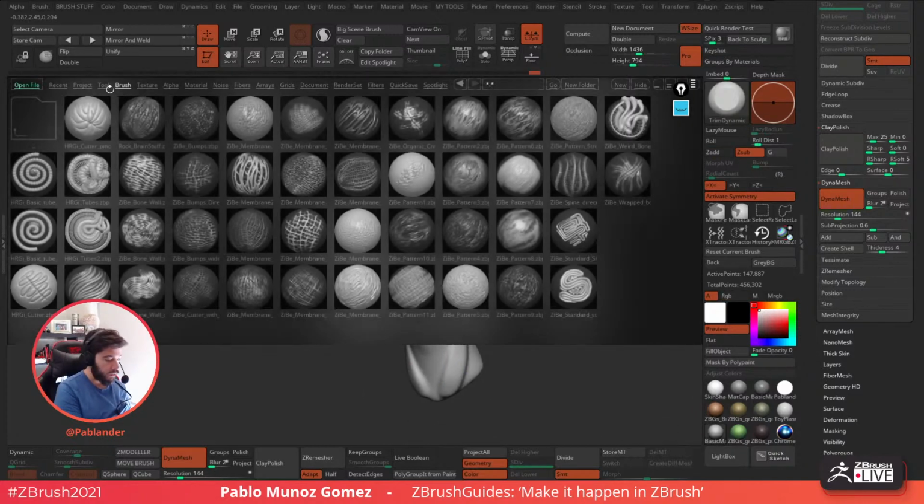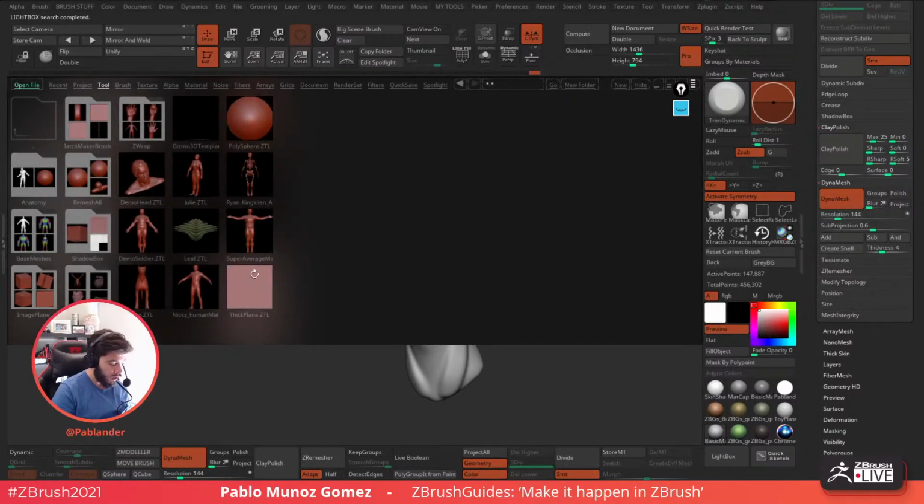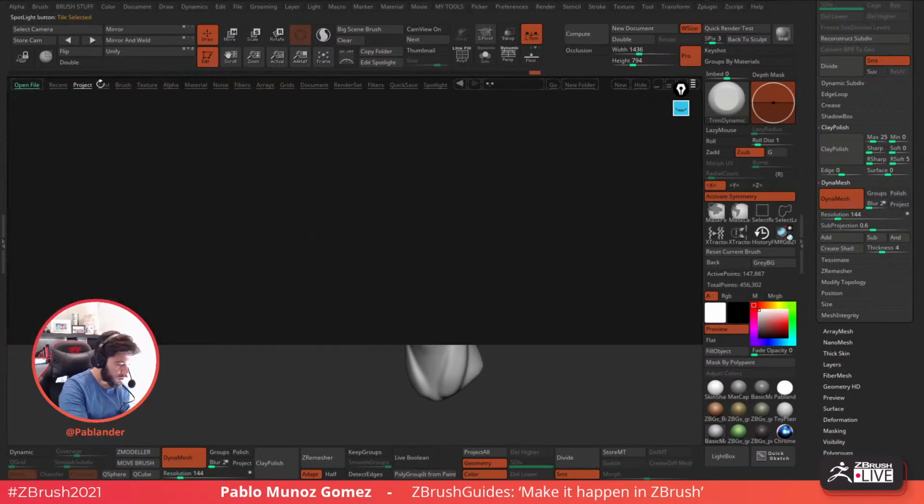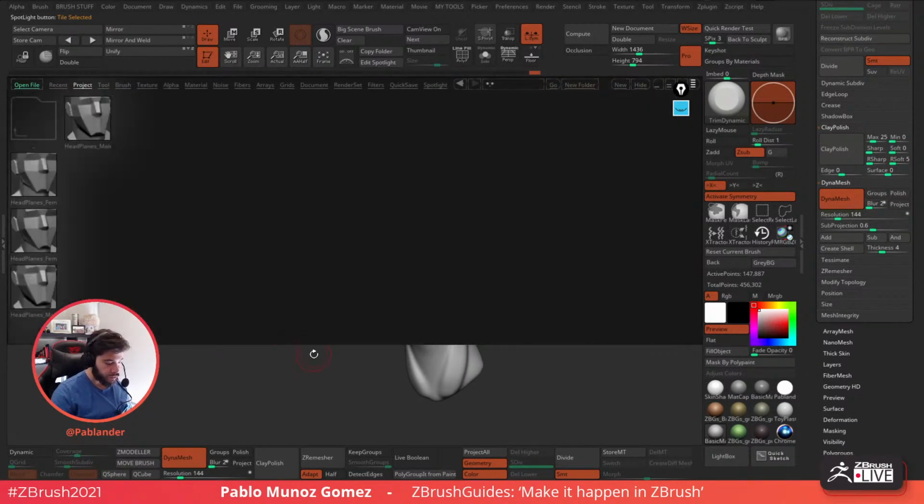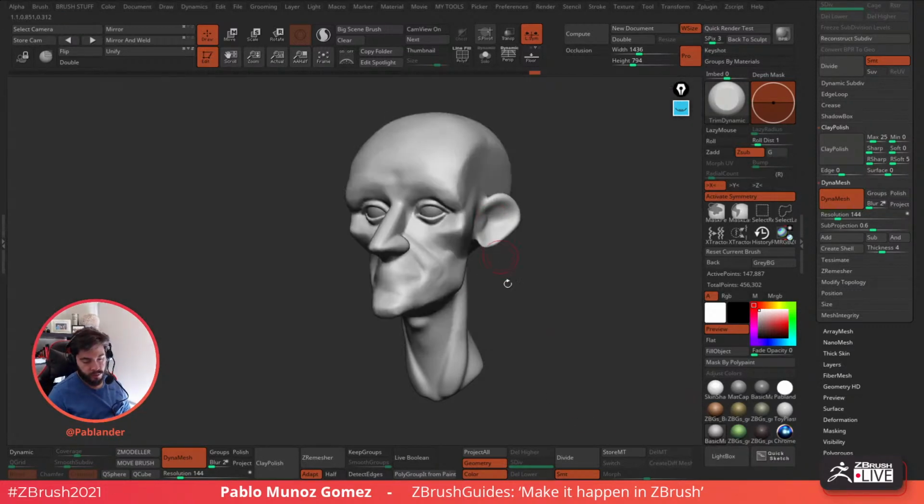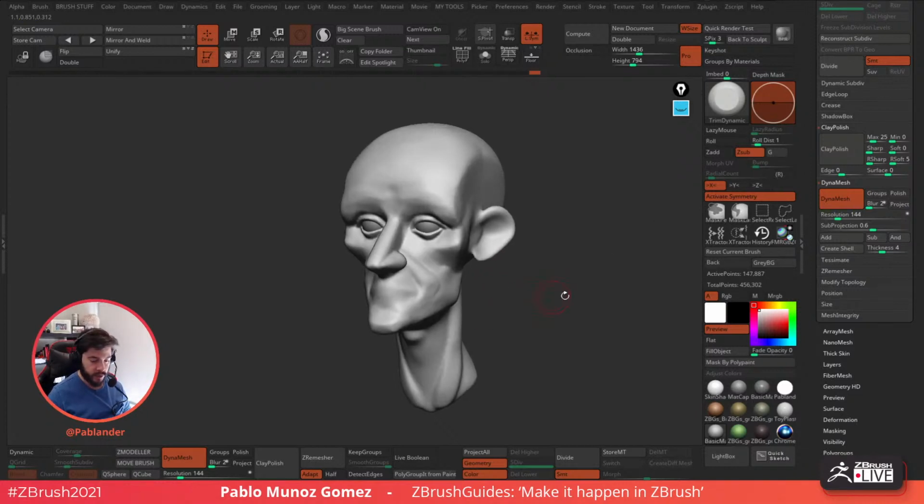And if you go to the tools, and I think it's, no, hang on, it's projects. Is it projects? Yeah, so if you go to head planes, this one right here, or any of these ones, it's kind of like a very simplified version of what I'm doing. So, you can use that as well.